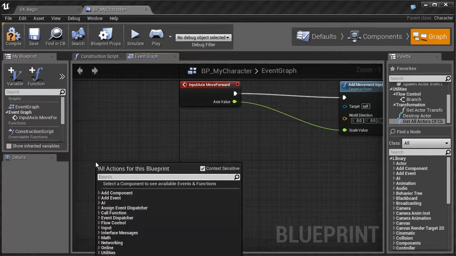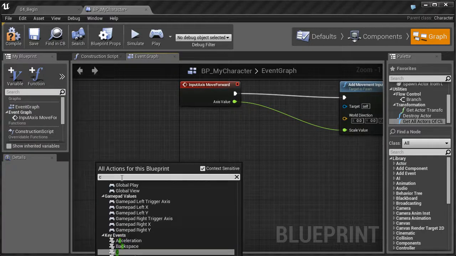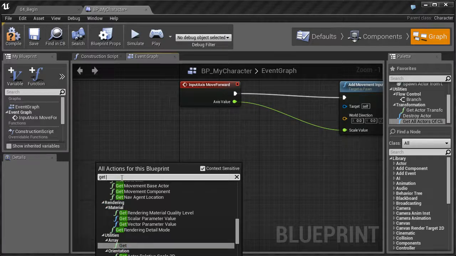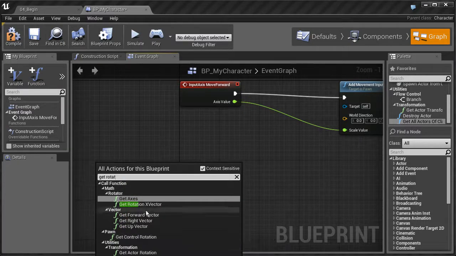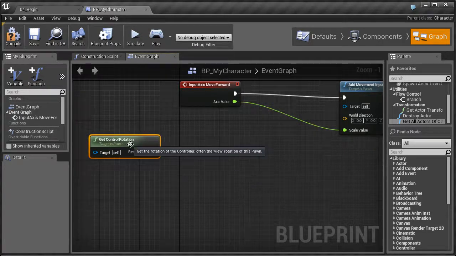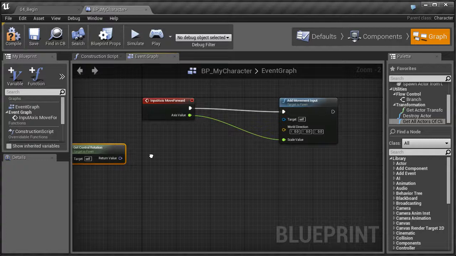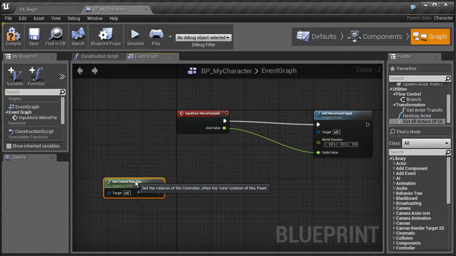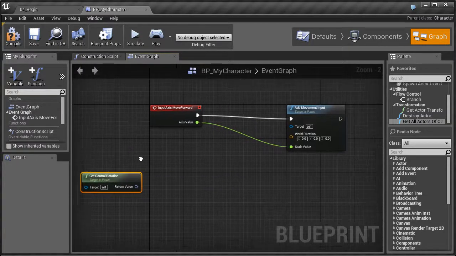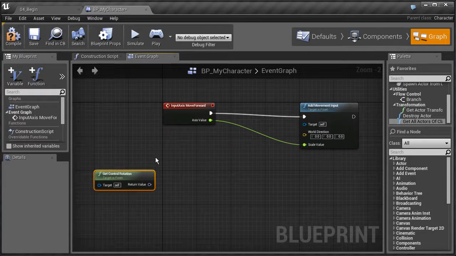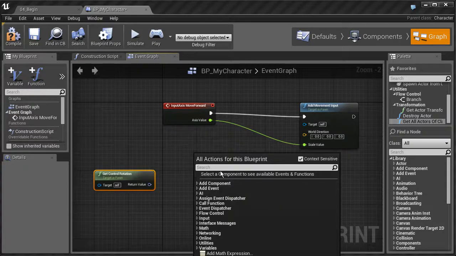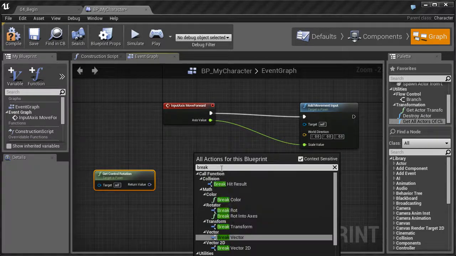So let's go ahead and right-click, and we're going to type in get rotation. And we should see that here, Get Control Rotation. That's for our pawn. And again, it's going to be the target that this blueprint is on. In this case, it's the character. We need to return the value that the rotation is set to. And so what I'm going to do is I'm going to break any rotation that could be there whenever we start the game. So I'm going to right-click, and I'm going to go to Break Rotation.